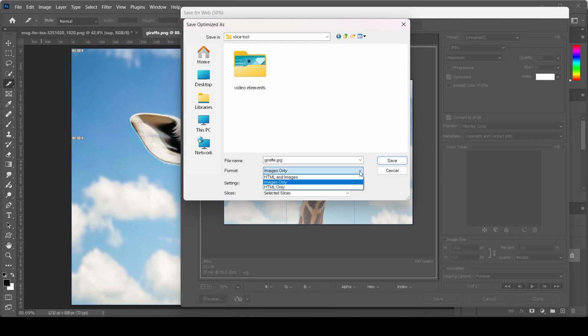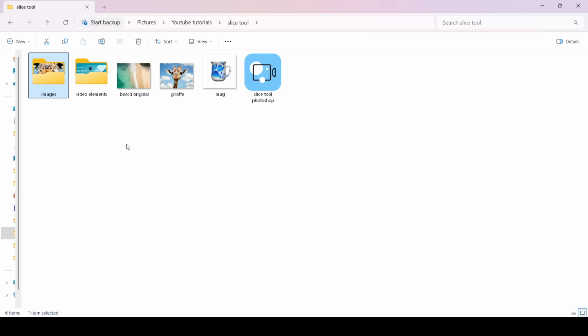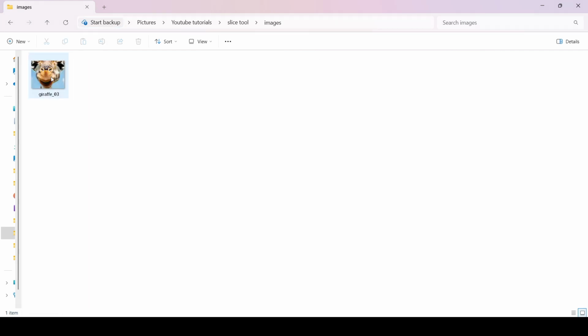Under Format, you have three options: HTML and Images, Images Only, and HTML Only. I'll choose images only. Under slice, we also have three options. We can save all slices, all user slices, or selected slices. I'll choose selected slices and click save. Photoshop automatically created a new images folder where I'll find all of my saved slices. So if I open it up, there's my saved slice.